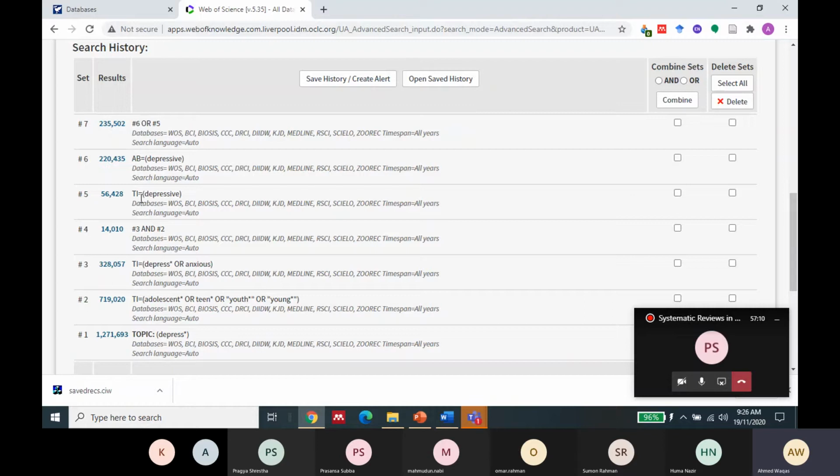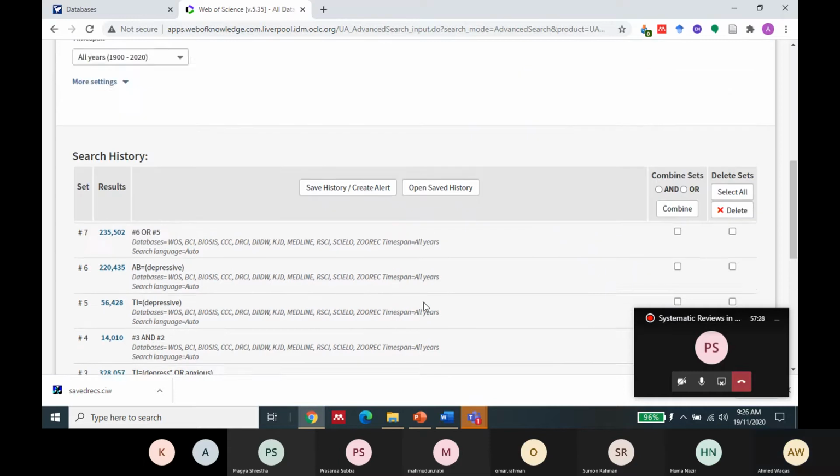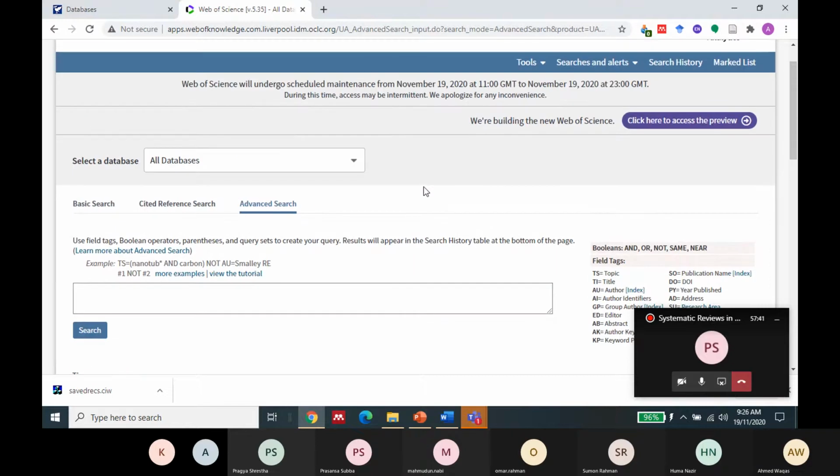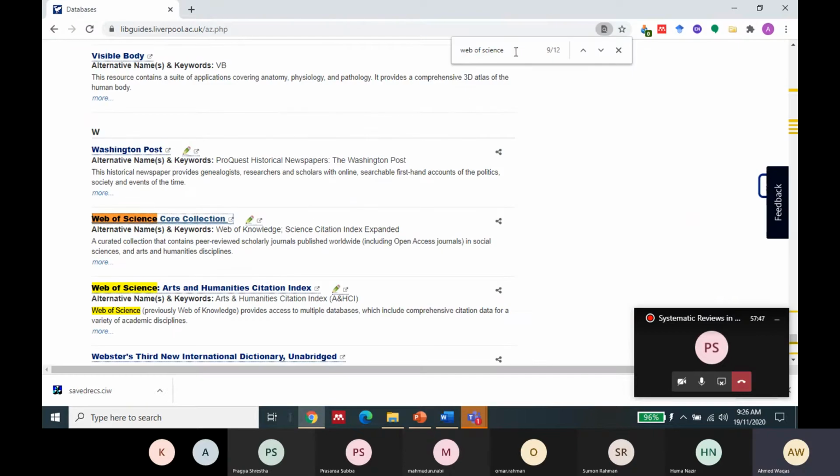So the results you get from using title only is 56,000, plus when you search it through abstract, you get 20,000. And when you combine these two, you get 35,000. This excludes the overlapping results and only includes the unique ones. Any questions up till now? So I'll just close the Web of Science now and take you through the Cochrane.